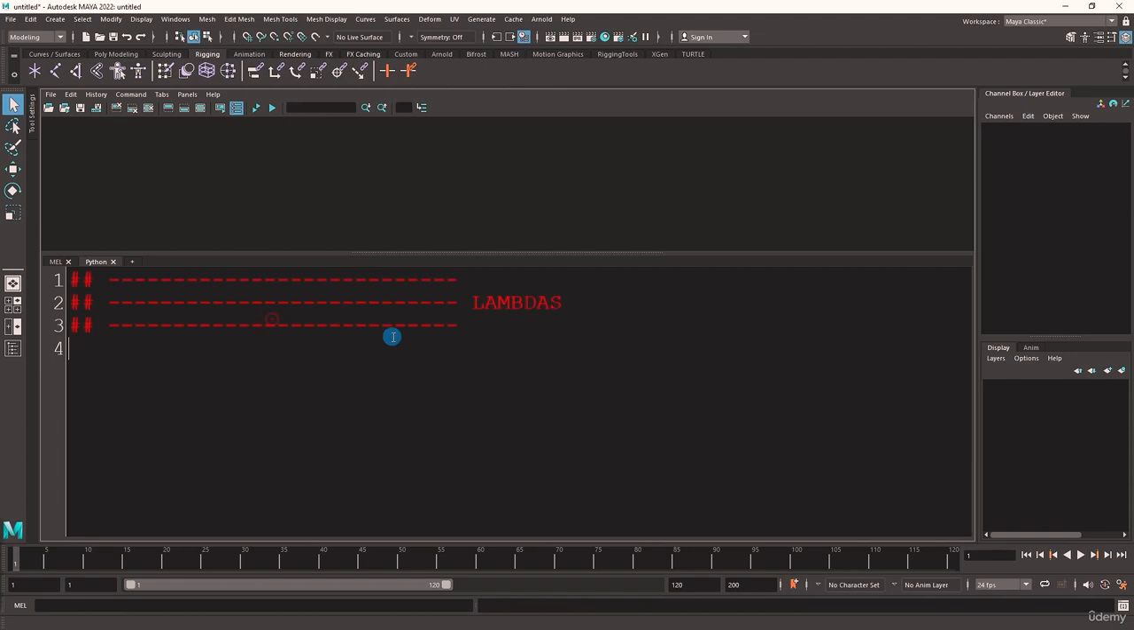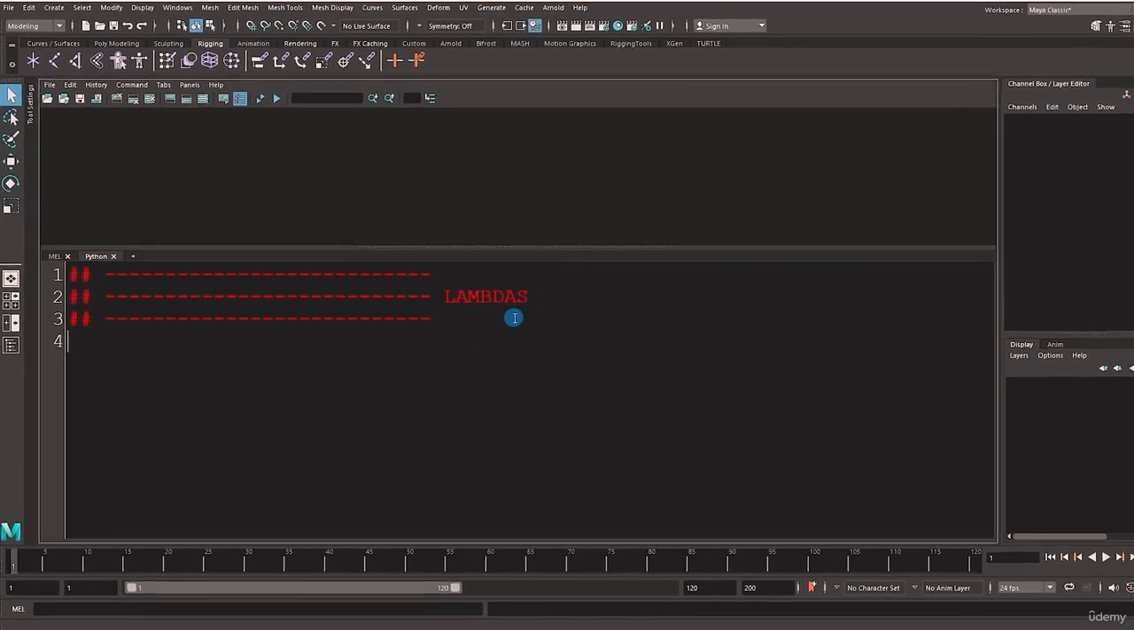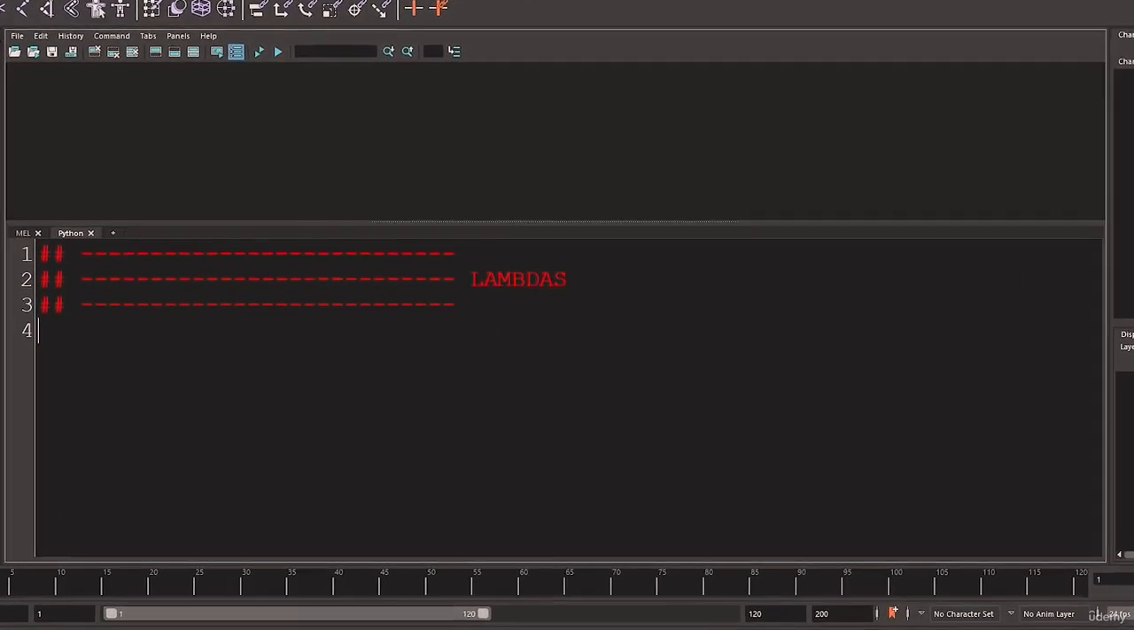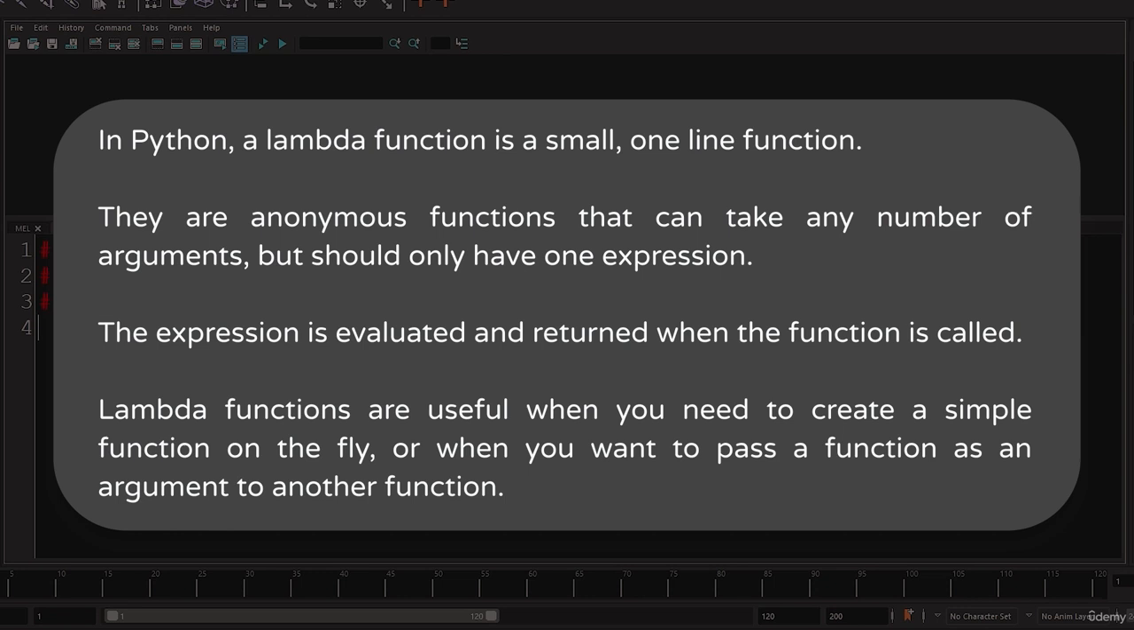So, lambdas. All right, what are they? In Python, a lambda is a function. It's a small one-line function. They are little anonymous functions that can take any number of arguments, but they should really only have one expression. Okay, you can put multiple expressions in them, but they become unreadable very quickly. And the expression is evaluated and returned when the function is called.